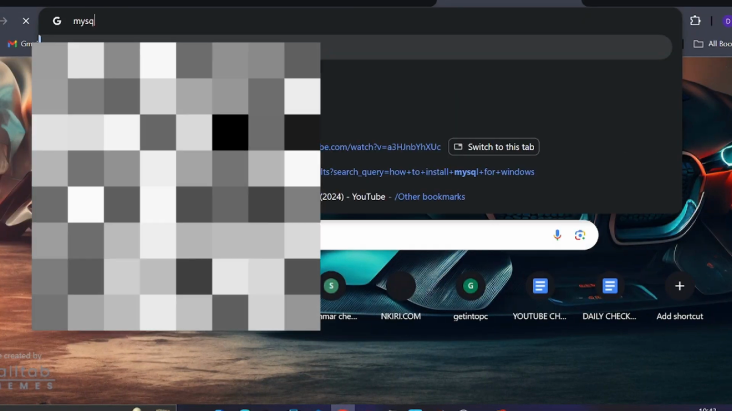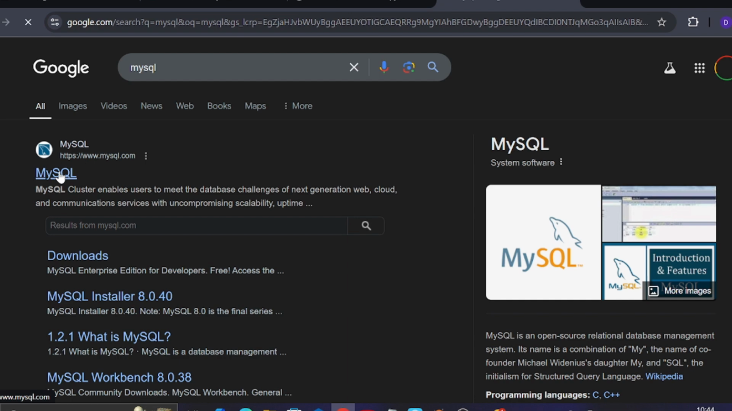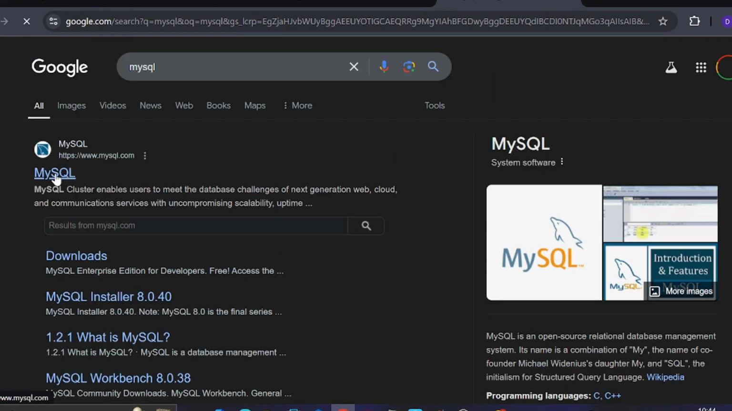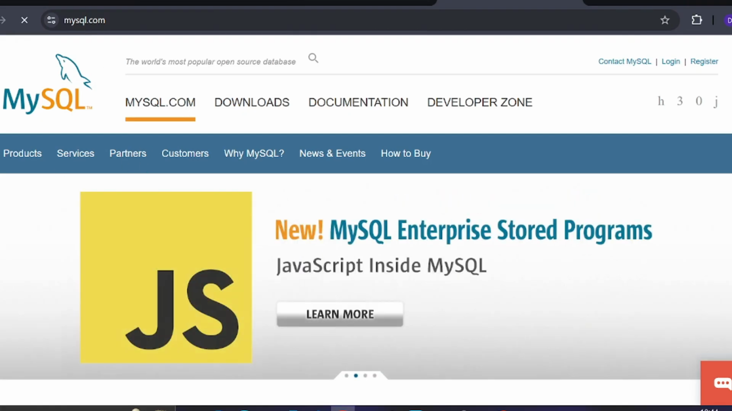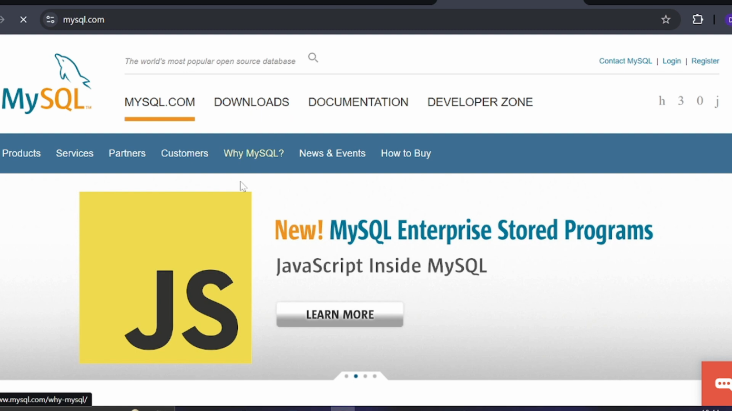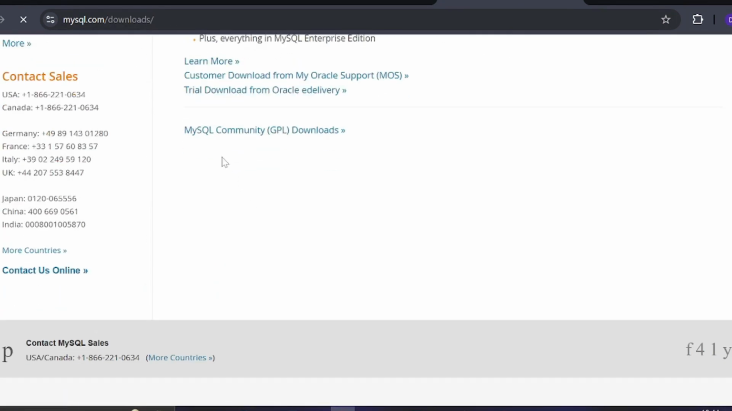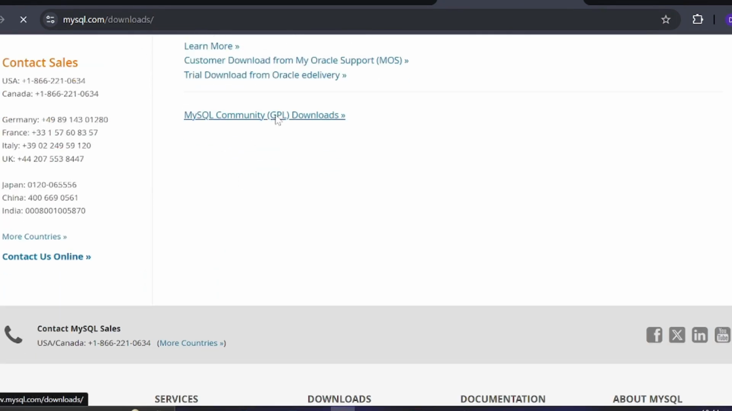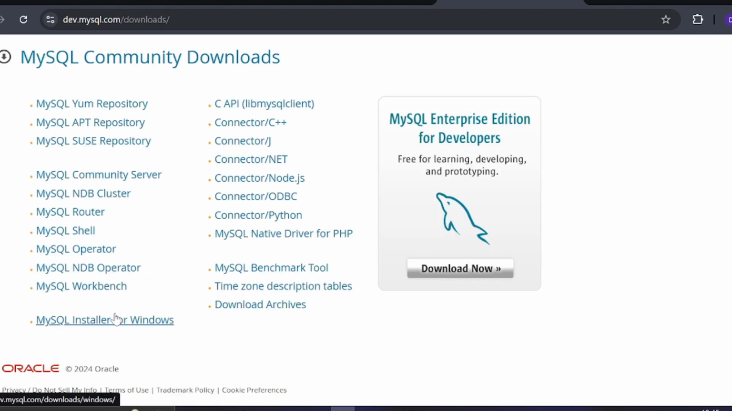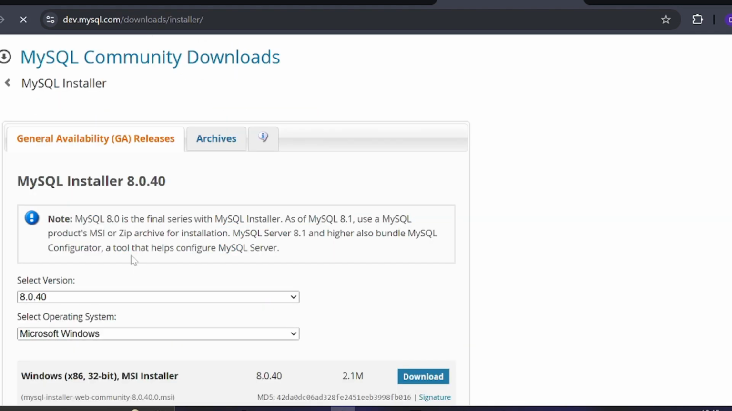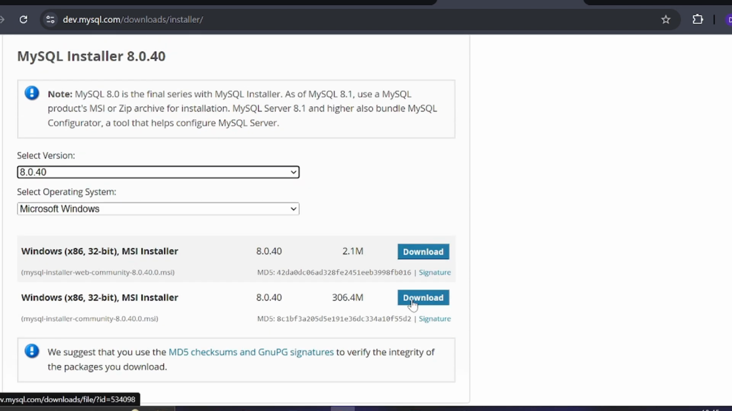So we search MySQL. The first website you see, you click on this first one. When the site is fully loaded up, you click on the downloads area. You're going to go straight to where you see MySQL Community (GPL). Click on the downloads. Then you're going to come straight to MySQL Installer for Windows. So when you click on MySQL Installer for Windows, let's install this one. You click on download over here.